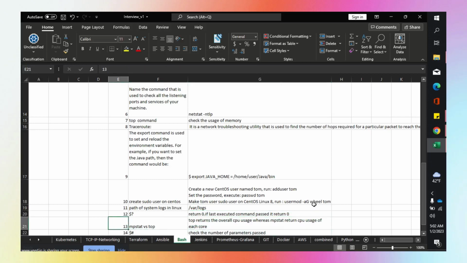Okay, next question is mpstat versus top. Both commands look very similar, but the difference I have found online is that top returns the overall CPU usage, whereas mpstat returns the CPU usage of each core. Both look very similar and deal with memory and CPU usage. So just bear this in mind: if you want the overall CPU usage, the top command is required, but if you want the CPU usage of each core, you have to use the mpstat command.